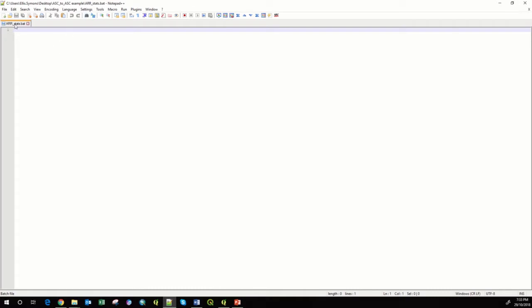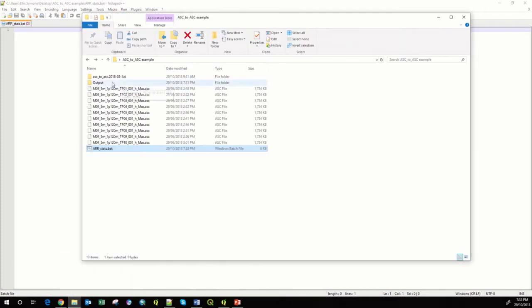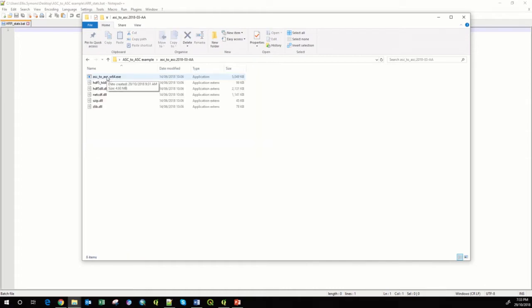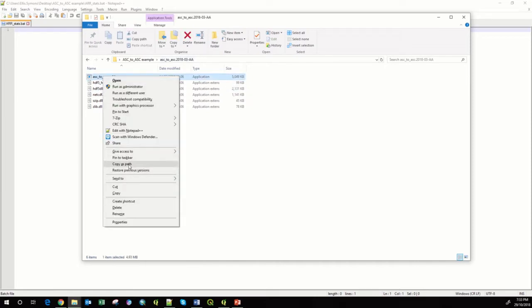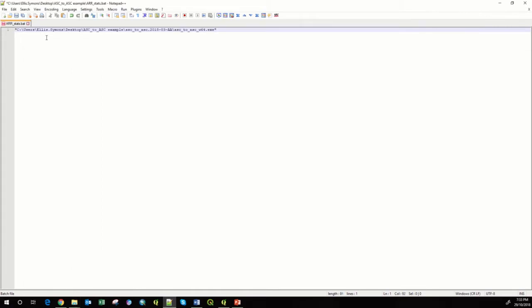Like any batch file, the first thing I do is to call the utility. This can be an absolute path or relative path. I'll just use a relative path. Navigating to the utility, I can hold down Shift and right click and copy as path and then paste it into my batch file. Because I said I'm using a relative path, I can actually get rid of a lot of this stuff, so it's just a bit smaller and easier to read.